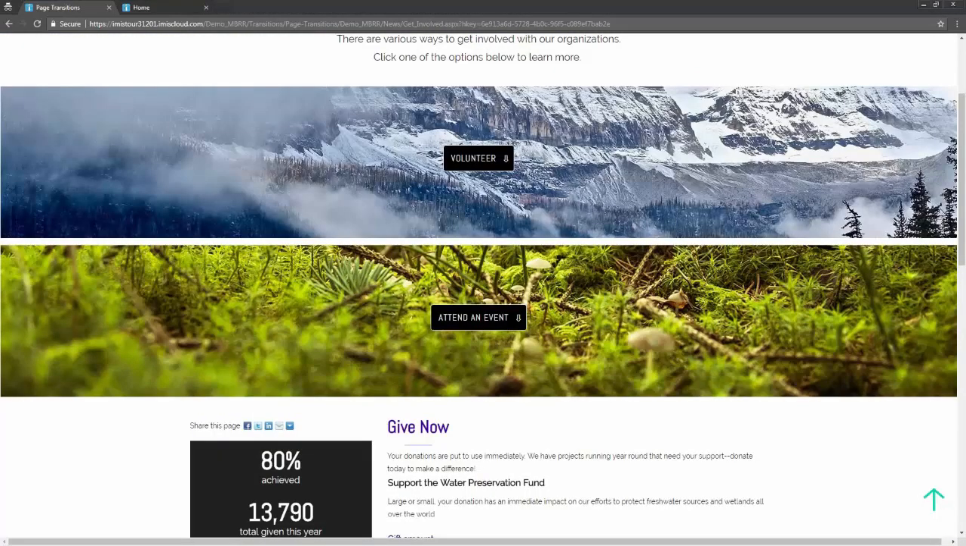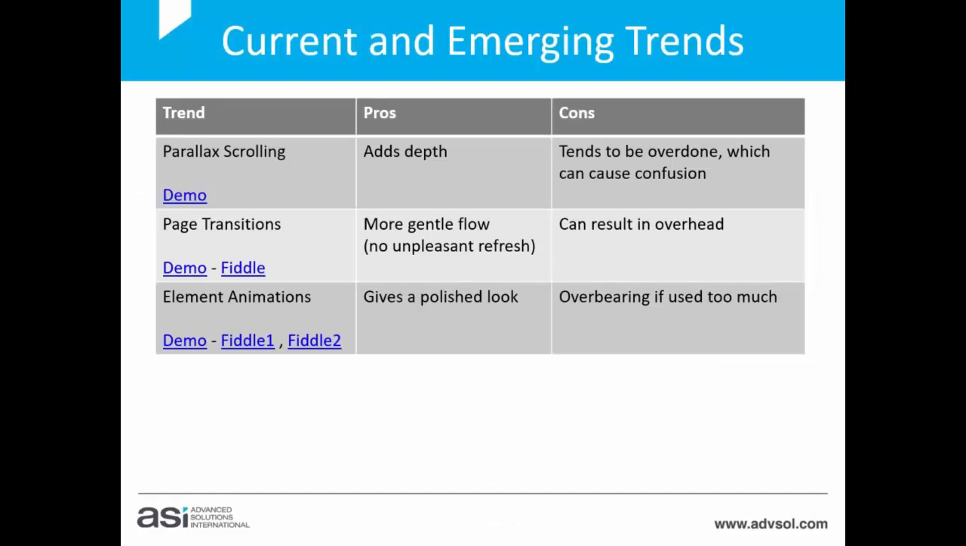While page transitions are a great way to make your content feel a bit more dynamic, please bear in mind that adding multiple JavaScript libraries does affect the overhead. Animating elements on the page really helps give the website a more polished look, but sometimes it can be a little bit overbearing if too many items are animated.